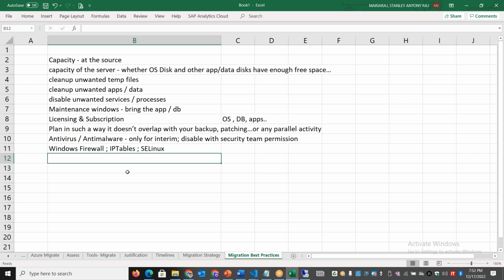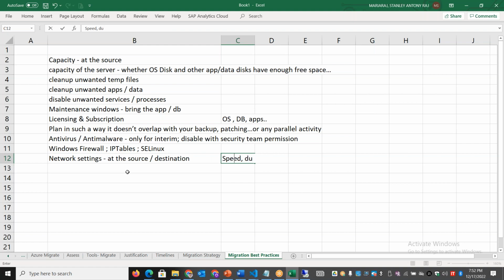And you have to have proper validation of the network settings at the source side and also on the destination side. We need to find what kind of speed, what kind of duplex settings, what kind of MTU, the maximum transmission unit, is allowed, and what kind of bandwidth we have got. So all those network configurations have to be validated end to end.